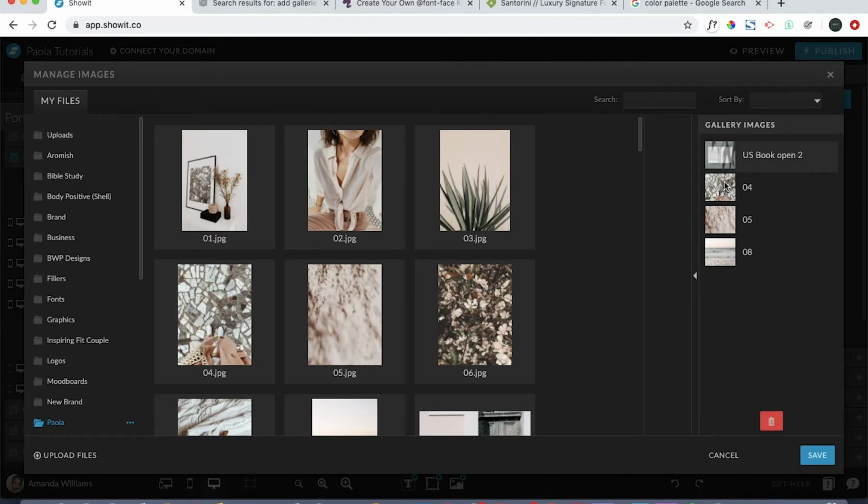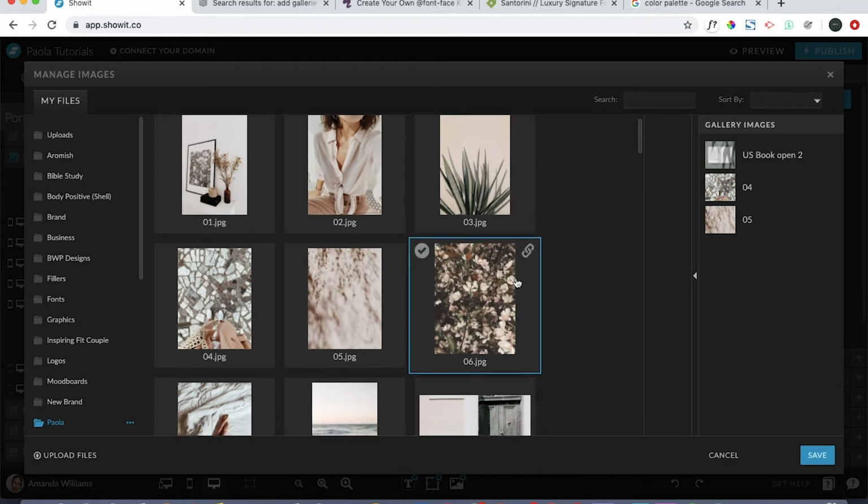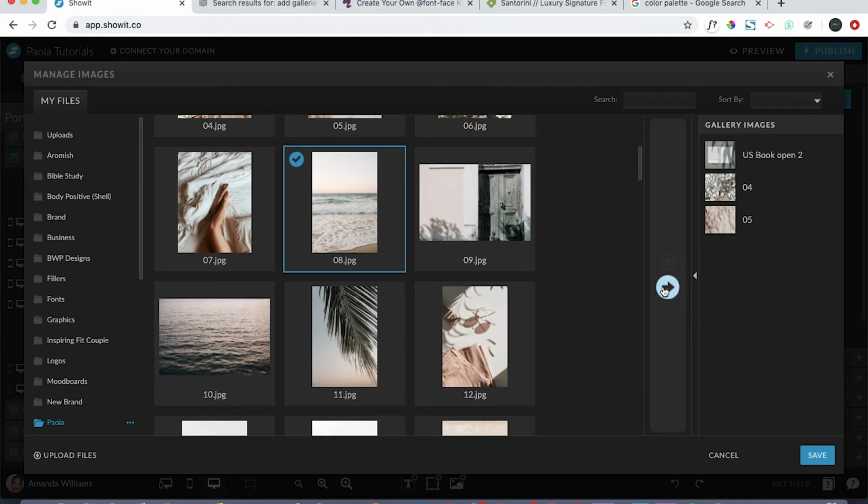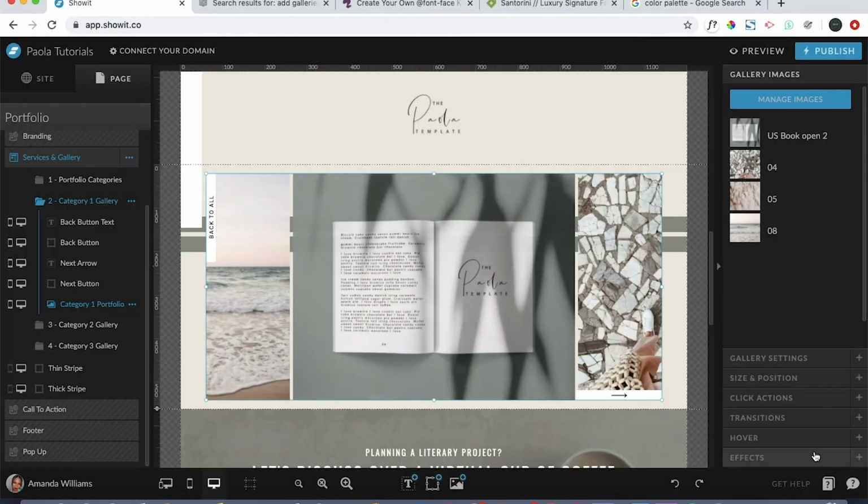So in order to remove an image, let's say I would click on the ocean if I wanted to take that off, and then just click on that trash can. And in the same way, if I wanted to add the ocean image back again, you would click on the image, then you would click on this blue arrow here, and it'll go ahead and add it there. Once you're done adjusting it the way you'd like, you'd click save, and automatically it'll load here.